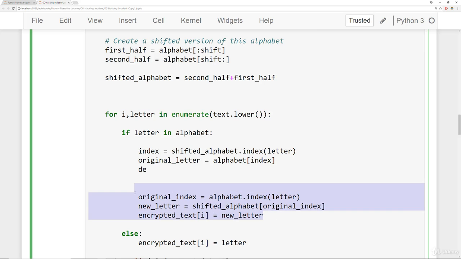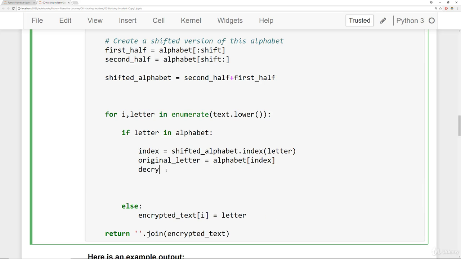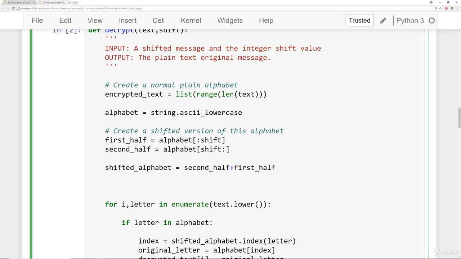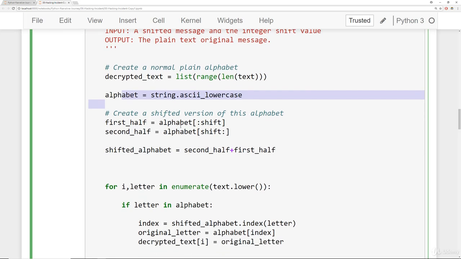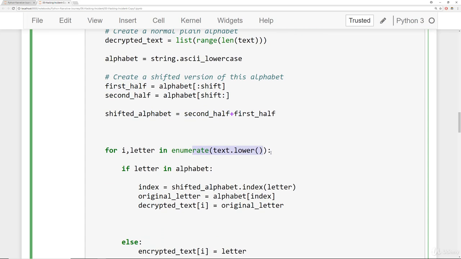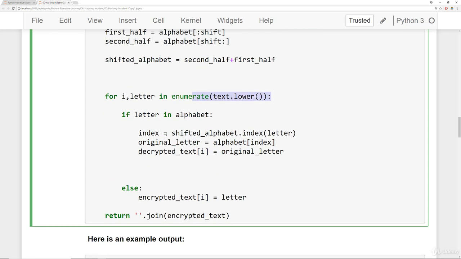So let's delete this. We'll say decrypted text at point I is equal to the original letter. And then we'll change this up here. So instead of encrypted text, it's decrypted text. So decrypted text, we still have the same alphabet. We still have first half, second half, and the shifted alphabet itself. We're still doing the same for loop. The only thing that switched was basically the alphabet order here.